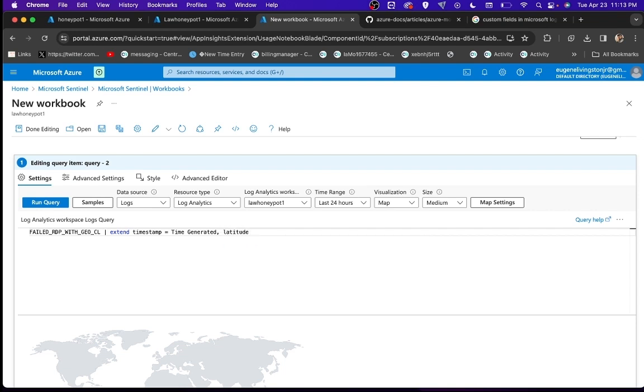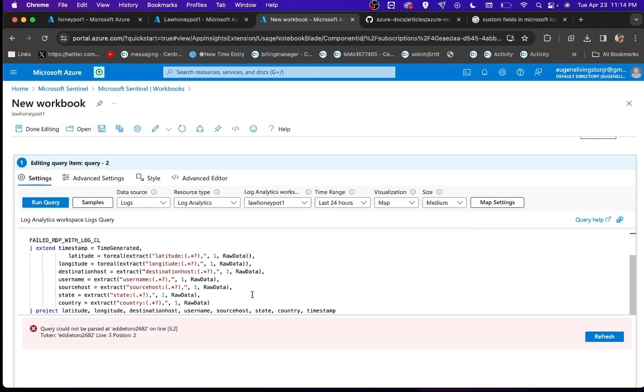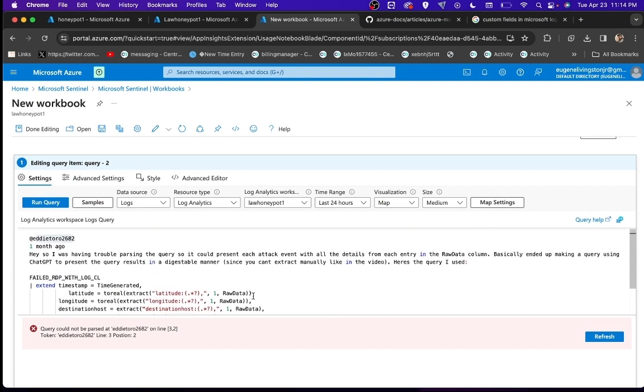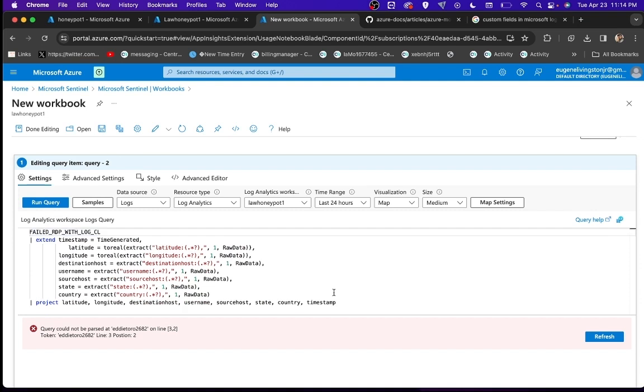Latitude. I was just typing in stuff, trying to figure out a way to separate everything. Run it. It says it couldn't be run. So right here I have to fix log, I think.